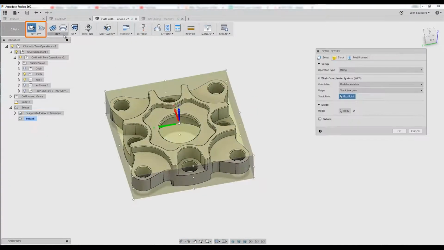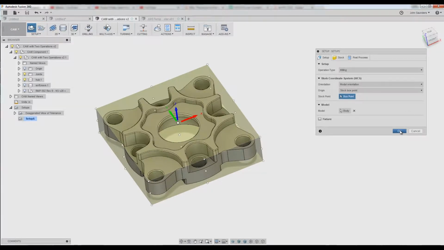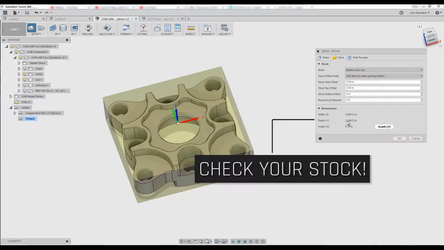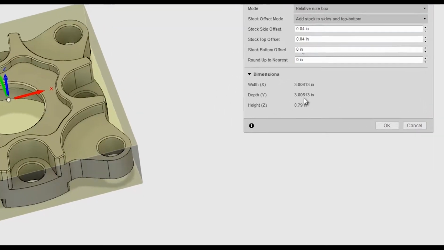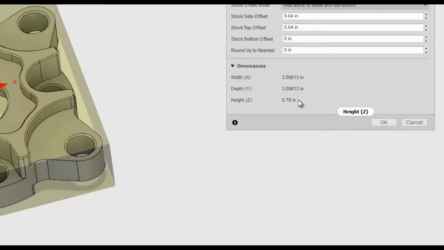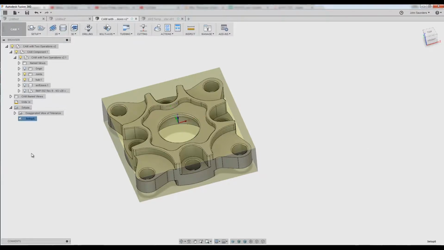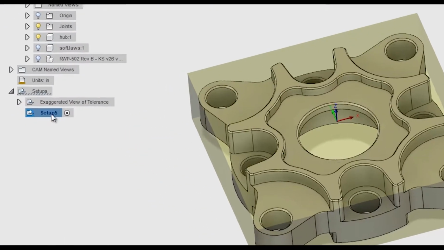Go to setup, and I'm just going to click OK. What that's done is it's created a stock. Now you'll need to check it against your stock. This isn't foolproof, but it's still pretty amazing. So in this case, it's a 3-inch by 3-inch by 0.8-inch part, and it's oriented like so, the Y pointed this way, X to the right. Click OK. That just created setup 5.